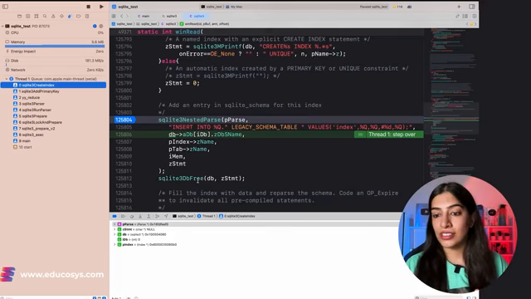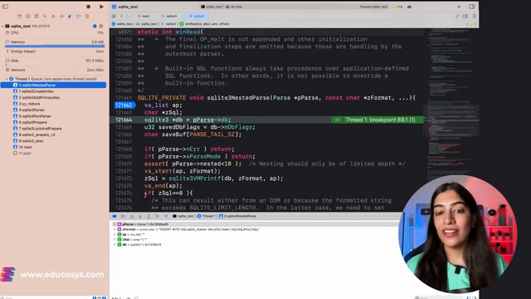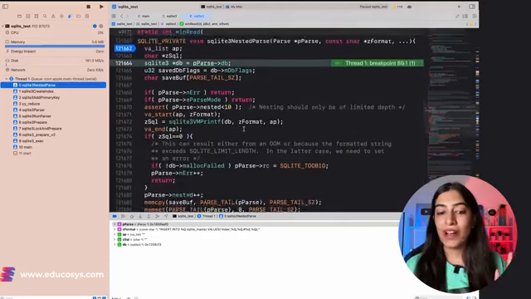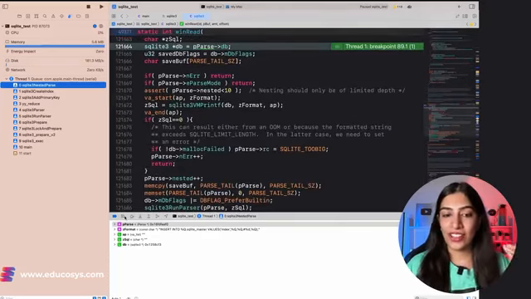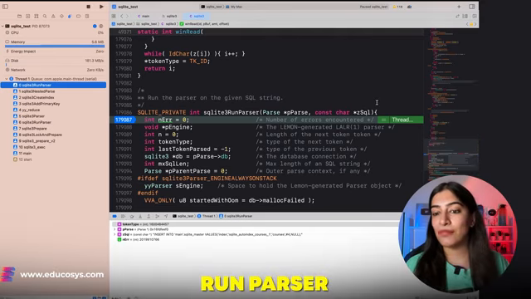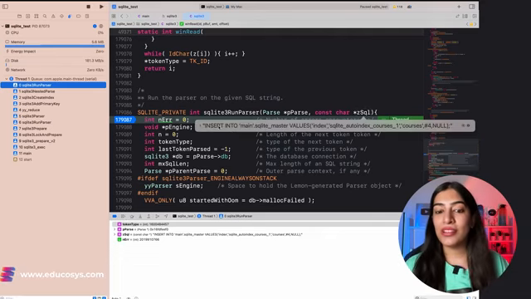SQLite_master. And what exactly are we going to store inside this? So if I just do run, again from nested parse, what do you think is going to be called? If I do just continue, see, run parser. What is the SQL statement?